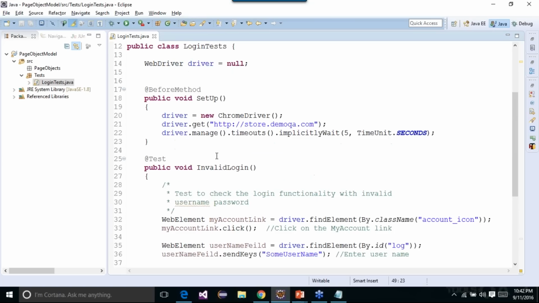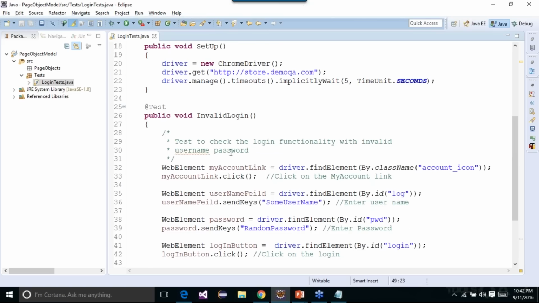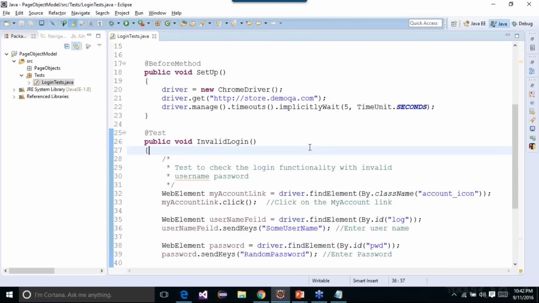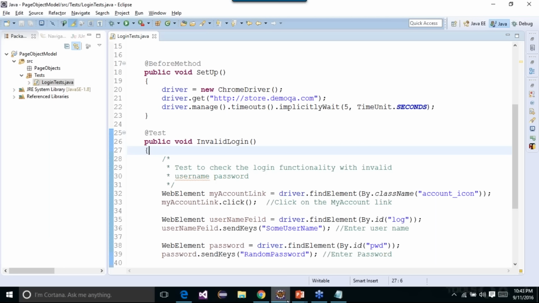So this is a basic test written in TestNG, which, if you want to just write a simple test, you would obviously go by this approach, right? So now, once we have understood the structure, coming back to the page object model.